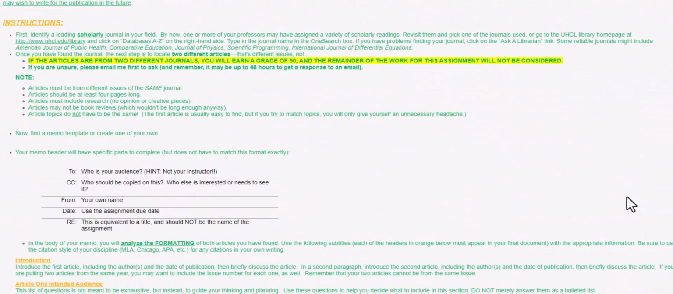For this project, you are going to be creating a memo. So the first step is structuring a memo that looks like a memo. The second part of this is what you'll be writing about in the memo. In this memo, you are going to be comparing the formatting of two different scholarly journal articles.